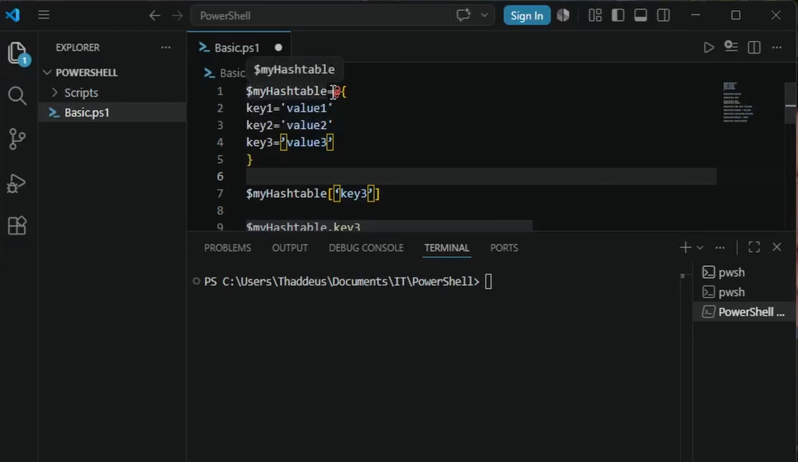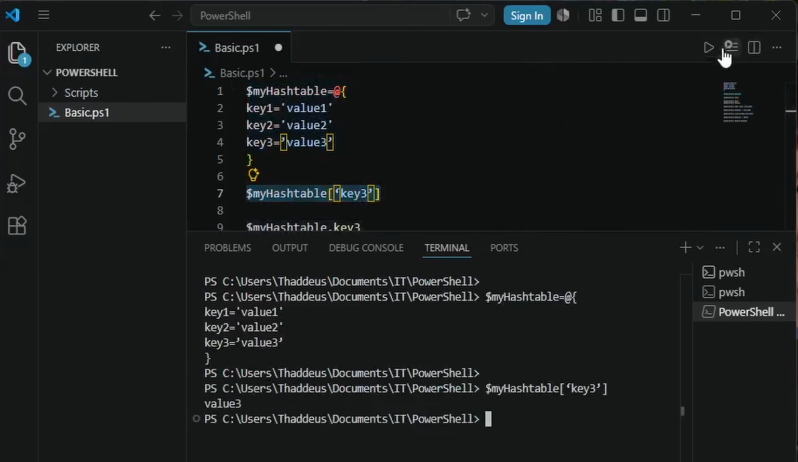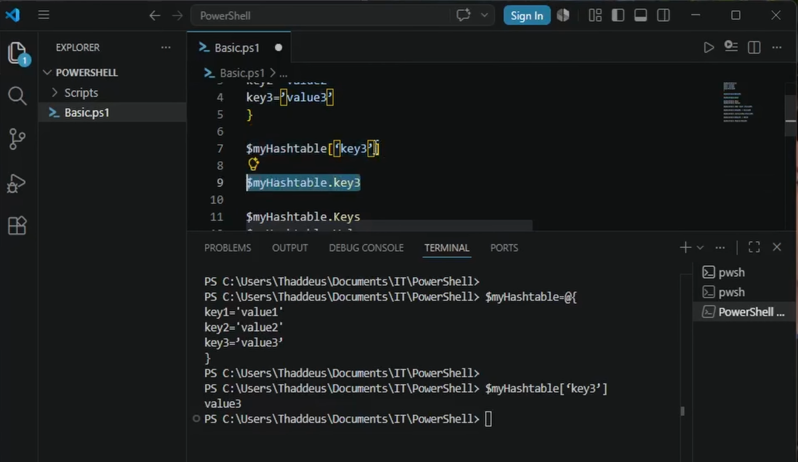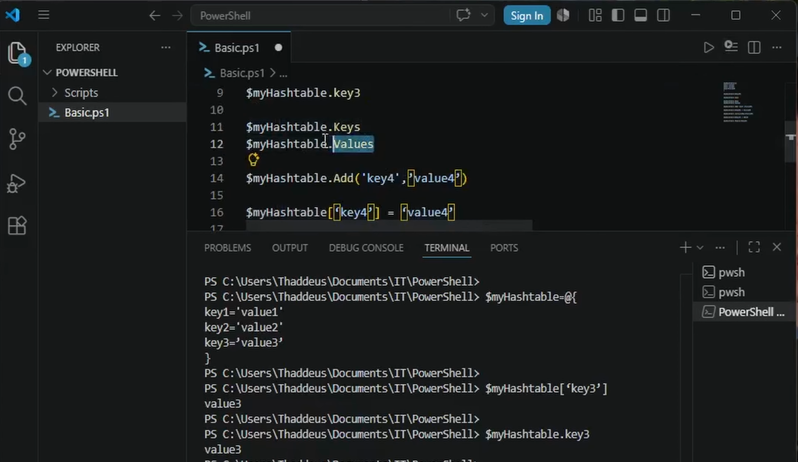To make a hash table, we just define a variable, use the @ and a curly bracket along with our key value pairs, and then close the curly bracket. We can access from a hash table by specifying the key that we want to grab the value from. We can also use dot notation for this. We can also use the properties of the hash table to list all keys and all values of the hash table.